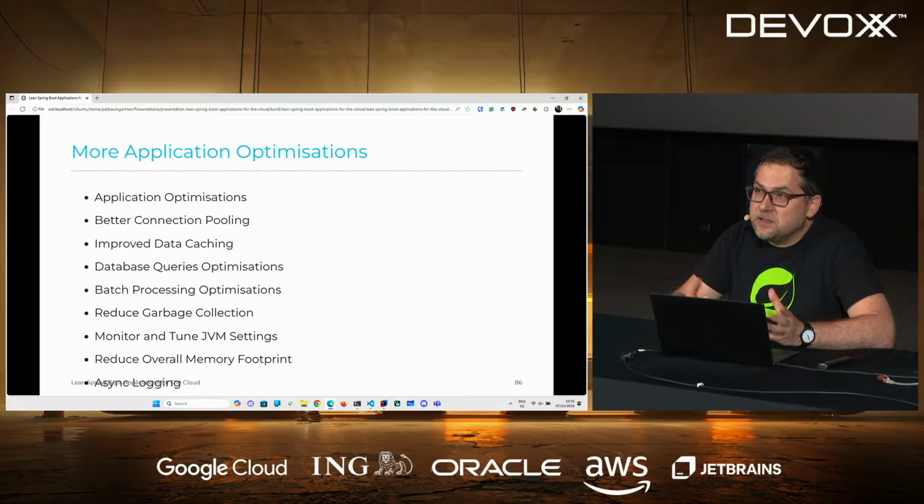Think of using caching in your application. You know exactly where you could save time, right? How to optimize your database queries. Think of the N+1 problem with Spring Data JPA and so on. Make some optimizations in your batch processing. Reduce garbage collection. Monitor and tune your JVM settings. Reduce overall memory footprint, whatever. And maybe even use something like an asynchronous logger if you log to files, for example, right? So that your threads are not blocked.